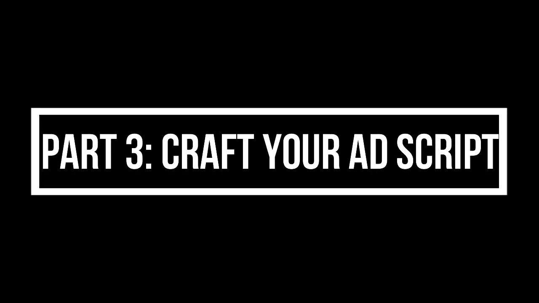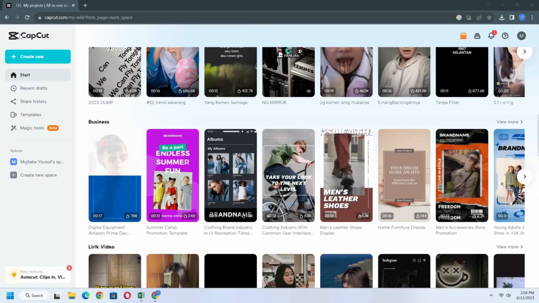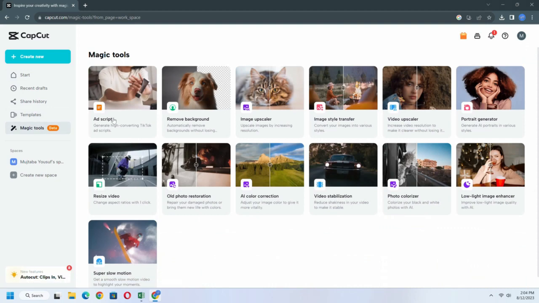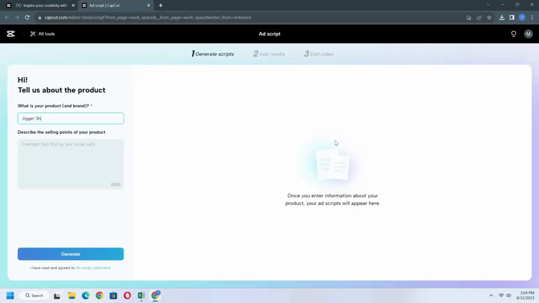Part 3, craft your ad script. Once you're in, it's time to let the magic happen. Ask CapCut to create an ad script for your product or service. Click on the ad script button, type in your product name and its selling points. Let the tool do the rest.